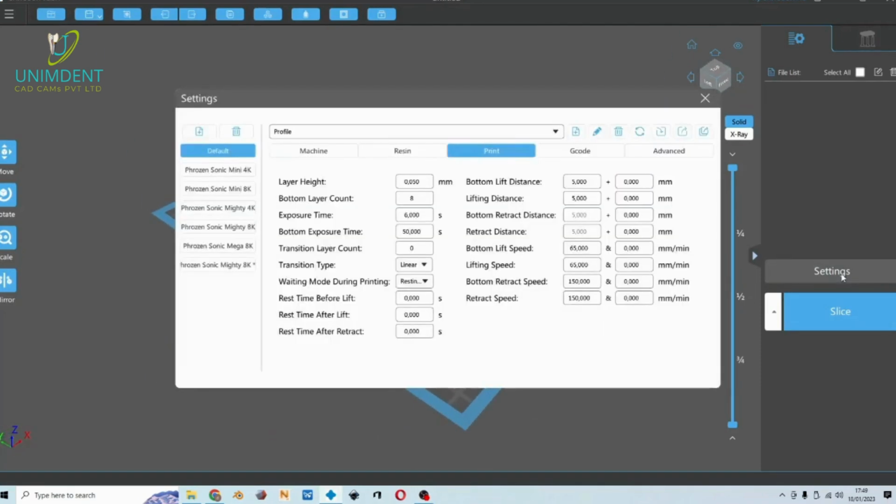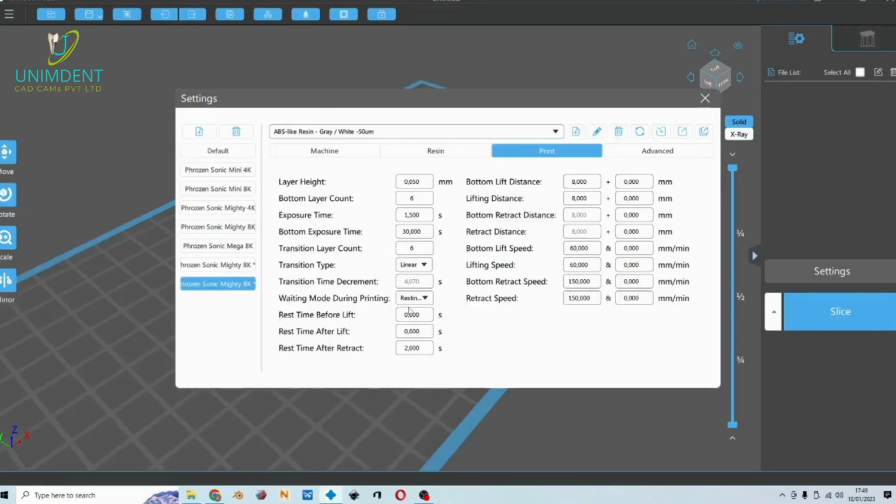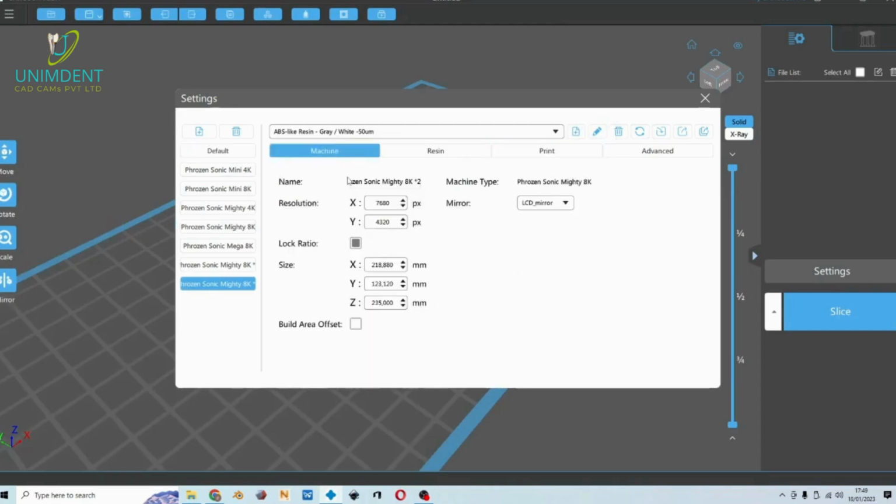Click the settings and you will have this default choice. Click this plus button and choose your printer brand and type. I will choose Frozen Sonic Mighty 8K. And look at this machine tab. This is the resolution for your printer, and here is the build size of your printer.